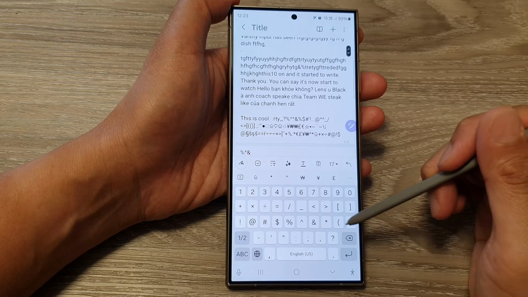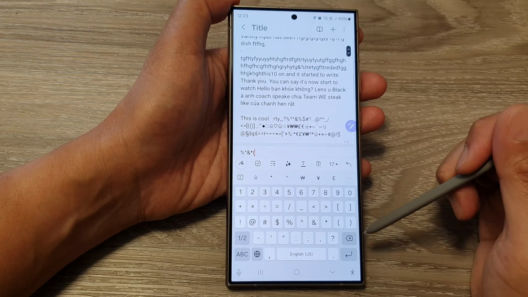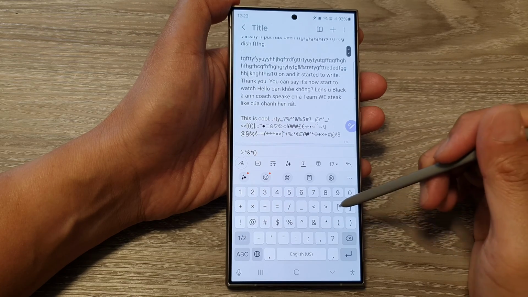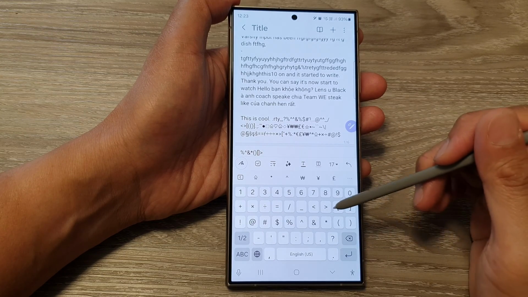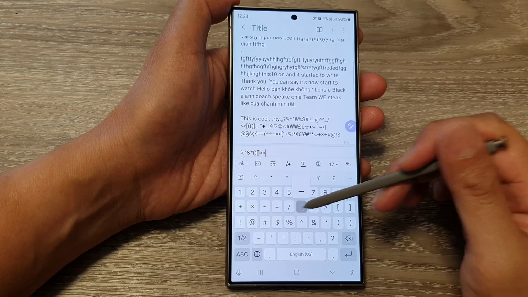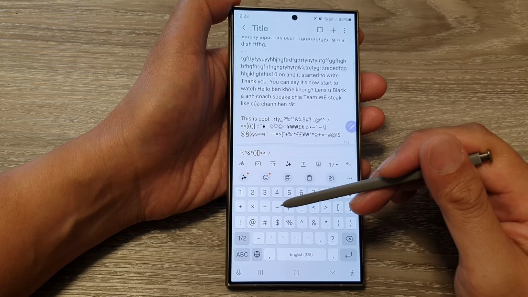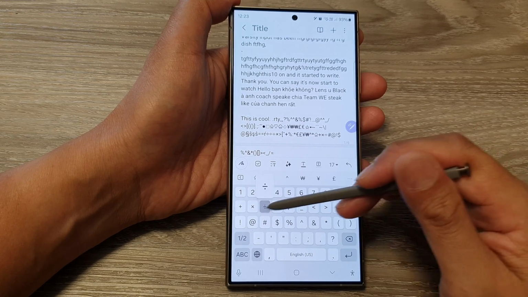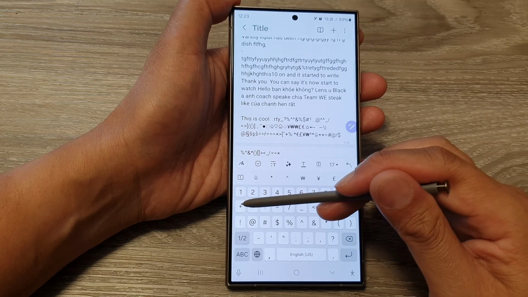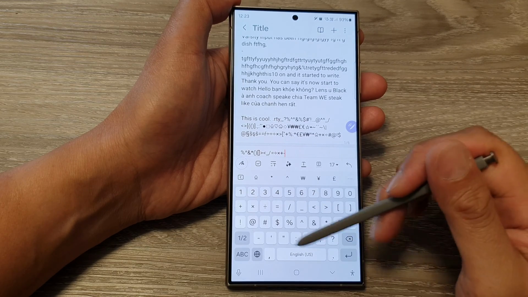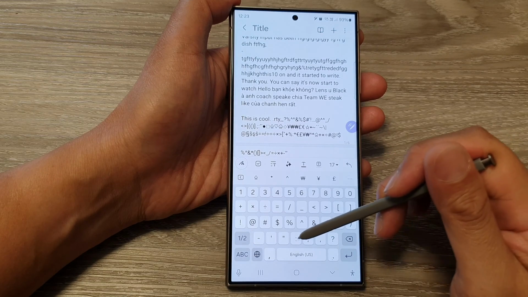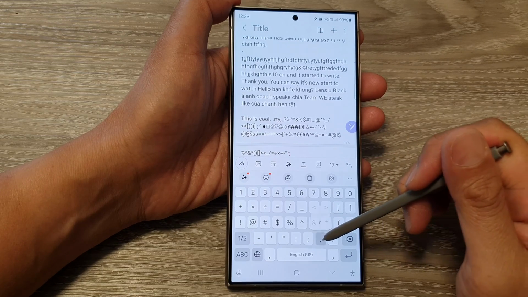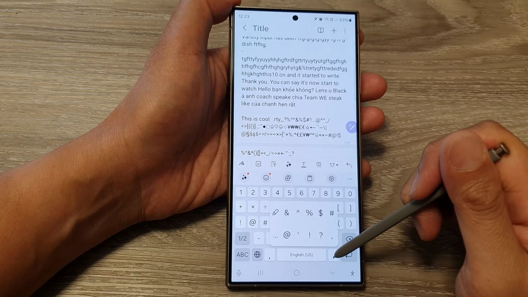Caret, ampersand, asterisk, left paren, right paren, left square bracket, right square bracket, greater than symbol, less than symbol, underscore, slash, equal sign, division sign, multiplication sign, plus sign, dash, apostrophe. Symbols, quote, colon, semicolon, comma, question mark.